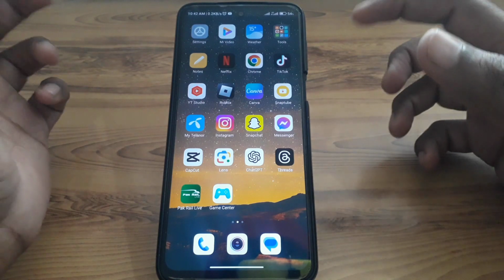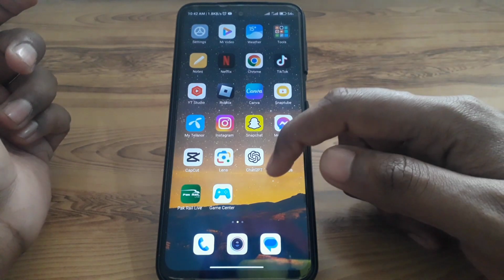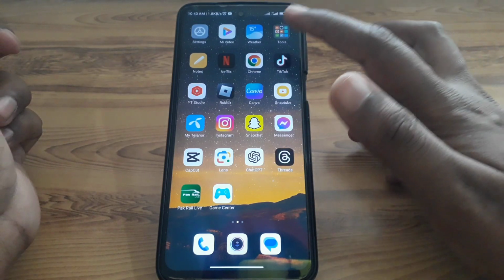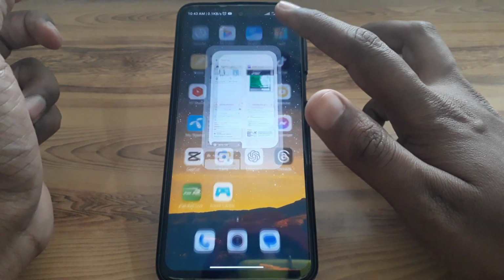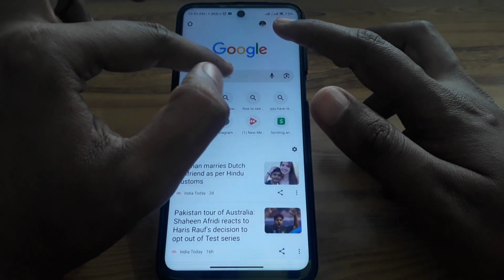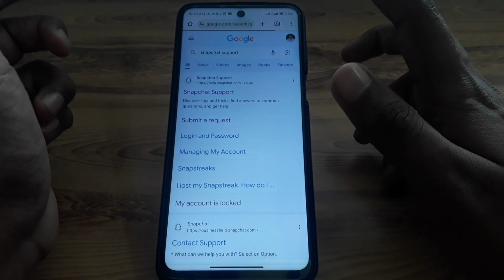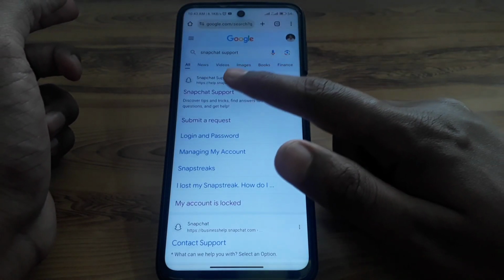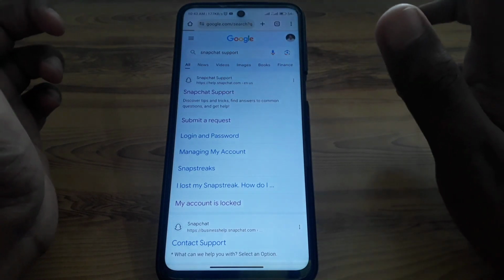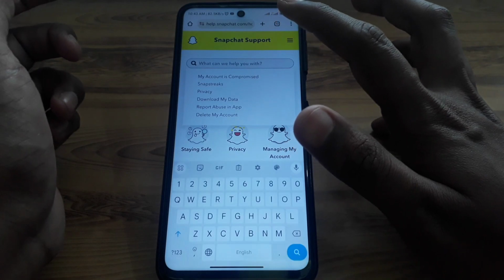Because your Snapchat account is not logging in here, if you want to solve it, you have to simply open a browser, which may be Chrome here. Here you have to simply open a new tab and search for Snapchat Support. In Snapchat Support, you have to simply click on the first link you are provided with, and Snapchat Support will be opened here.